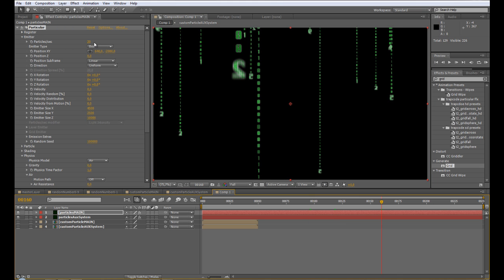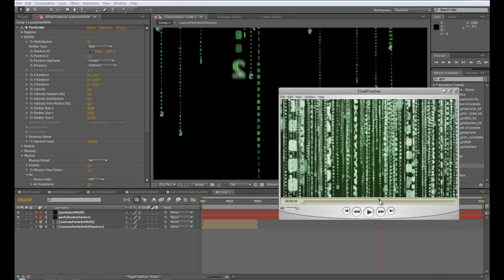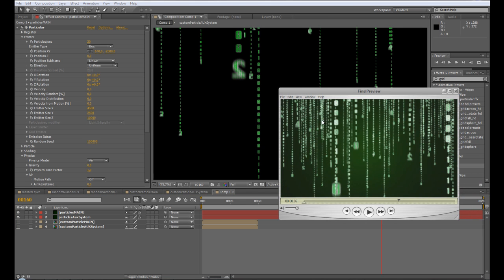For preview purposes, I would like to keep the particles per second number low to increase performance in this video tutorial. And what's coming up next is some glow effects for the particles itself to get a nice matrix look, which looks similar to this here.